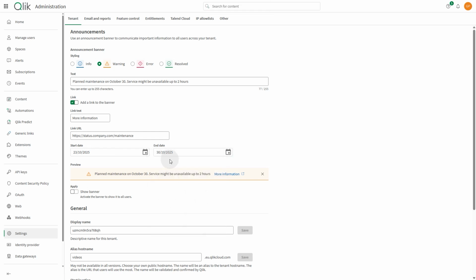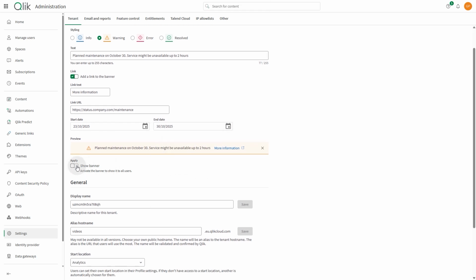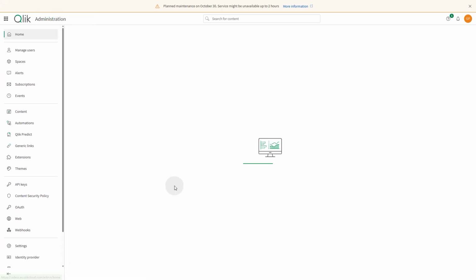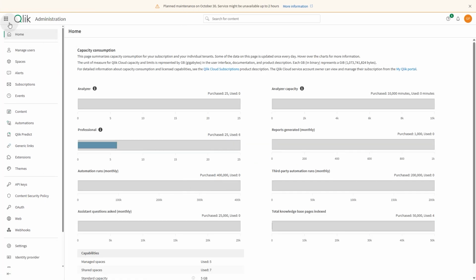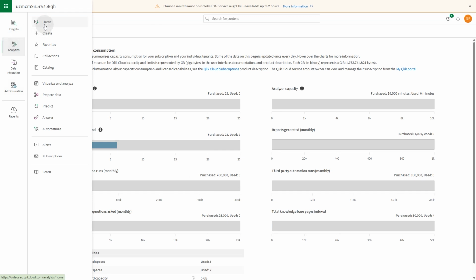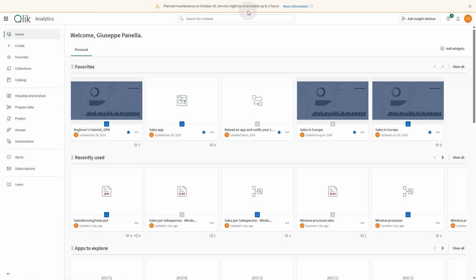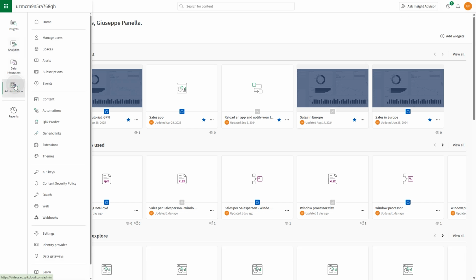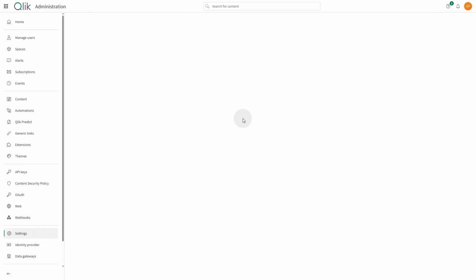Turn on the Apply toggle to activate the banner for all users. The banner is now visible for every user when they log in. If they dismiss it, it will reappear only after the next login or when it's updated.